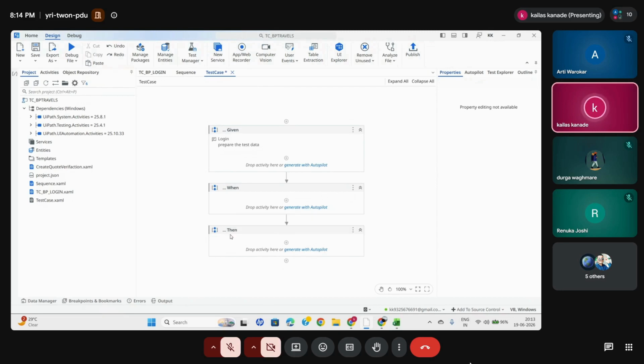And the last one is the then block. So what is meant by the then block? What is the use of this then block? The then block we generally use for the logout part. Once we complete our testing, we need to kill that process, or close that application, log out of that application. So this is nothing but given, when, then.